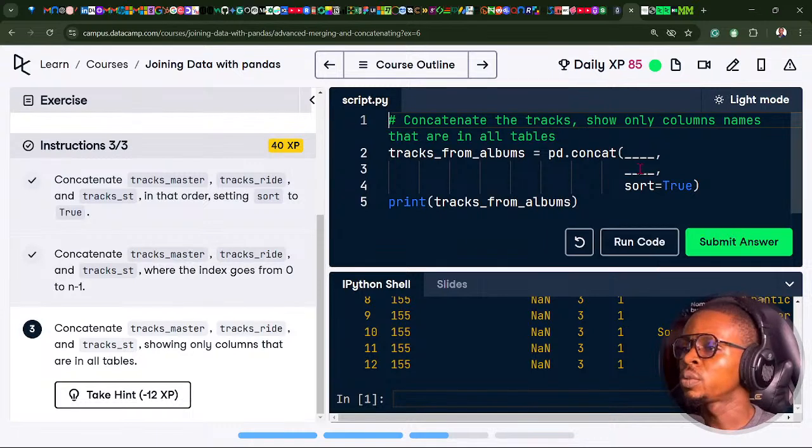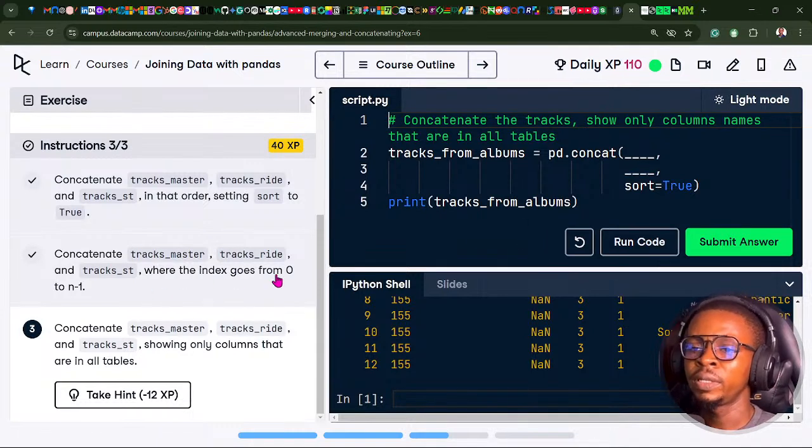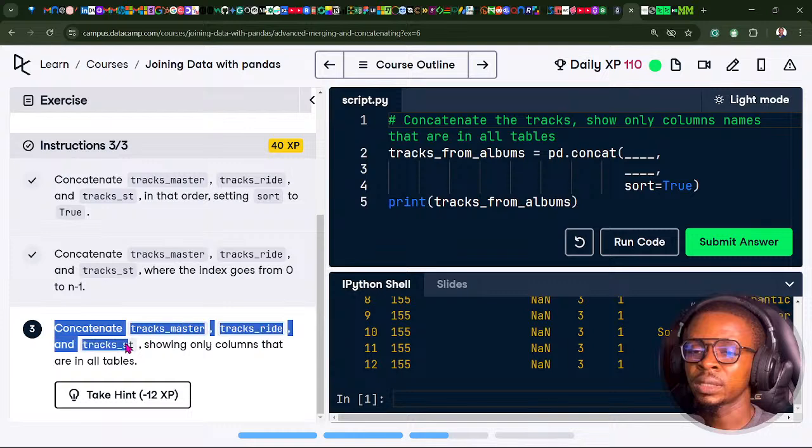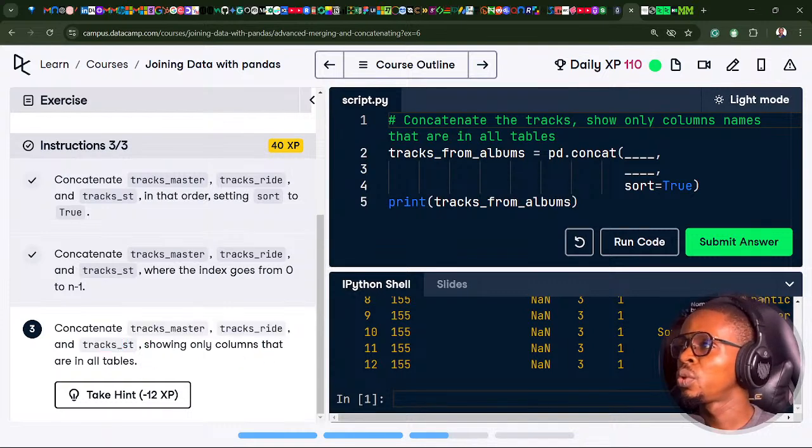Let's submit and see. If you want to set where the index goes from 0 to n minus 1, you're going to set the index argument to 2. The last one says concatenate these three tables, showing only columns that are in all tables.